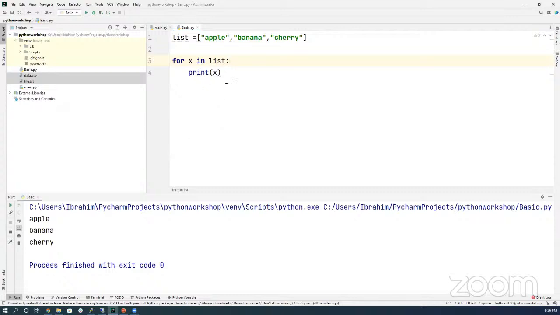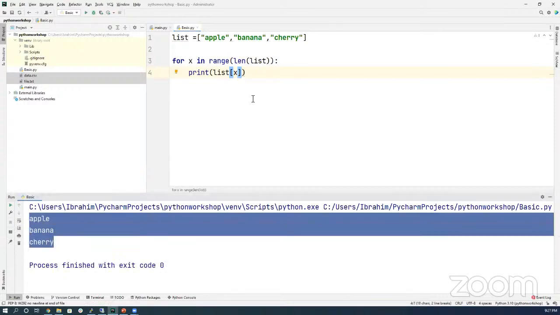Okay. And also I can have different things, like using range. There is a difference when you use range: here you should use len of the list. Because here x is an integer, you have to use list of x. You cannot use x directly, because this is an index. You can use list of x to get the same result. This is how you deal with the list.